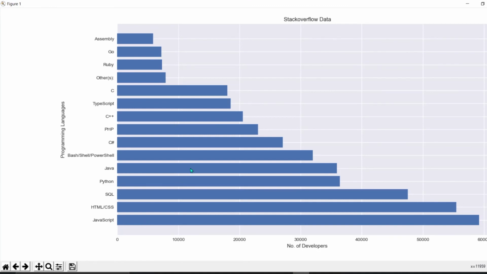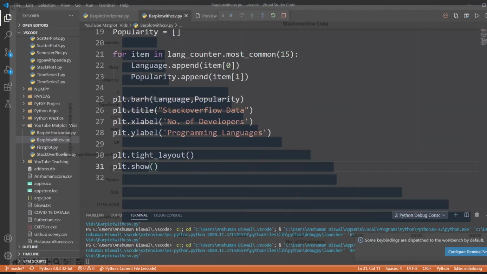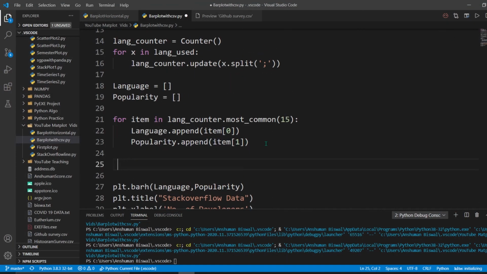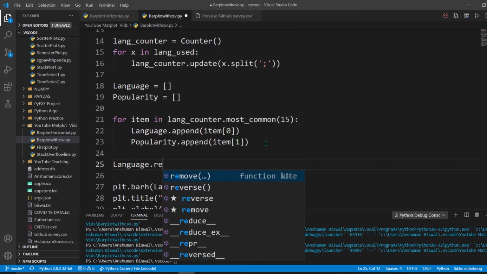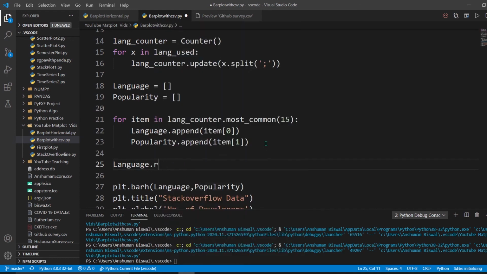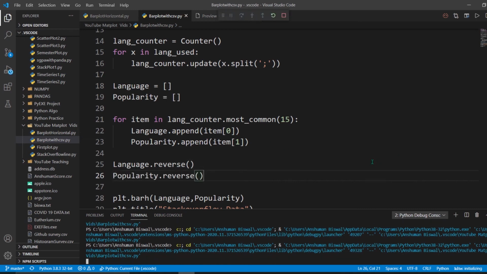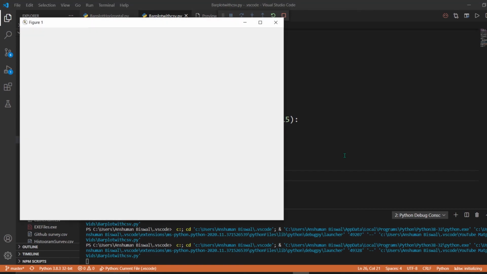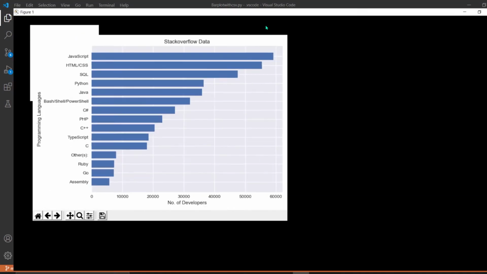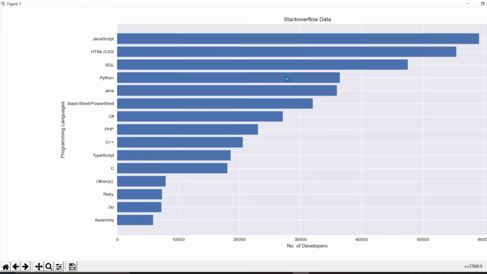Just in case you want to reverse this order, it's very simple. You can go something like language again and use the reverse. And same thing you can do for the popularity. Simple. Let me just run this again. And this is going to reverse the order. Now the most popular language will appear at the top. As simple as that. So JavaScript, HTML5, CSS.